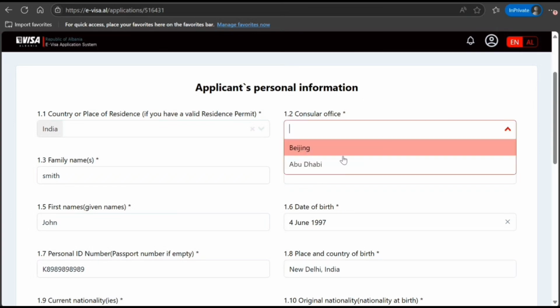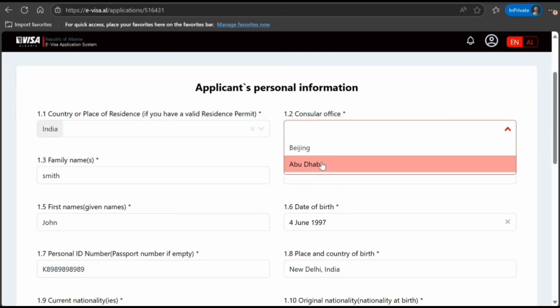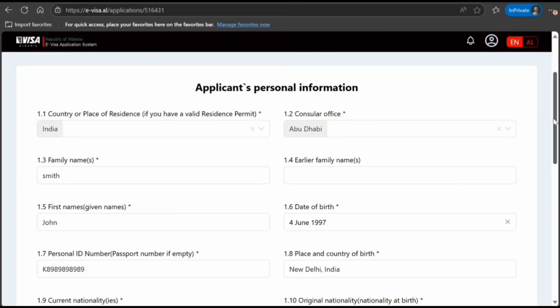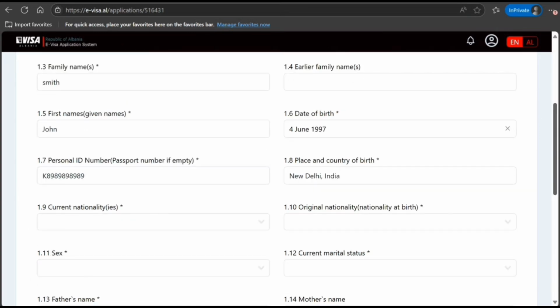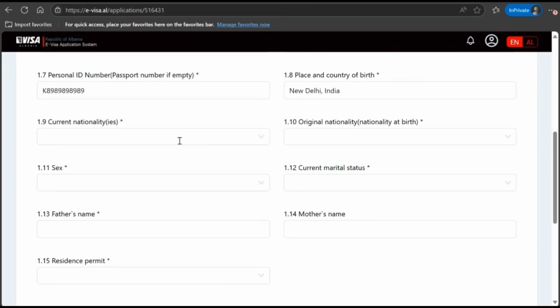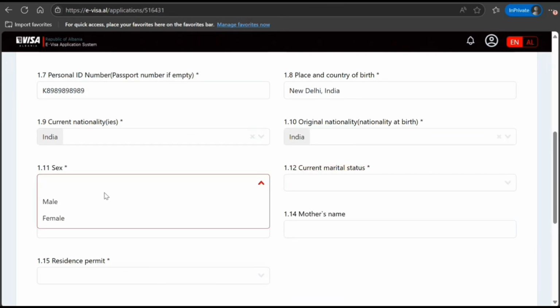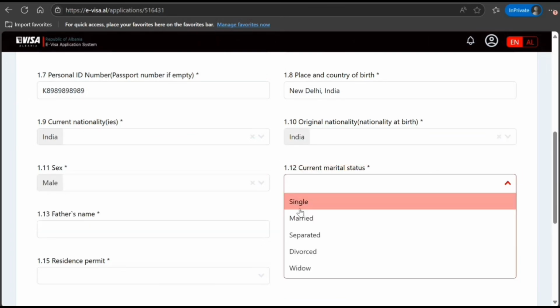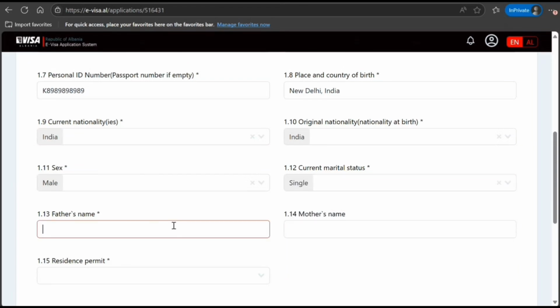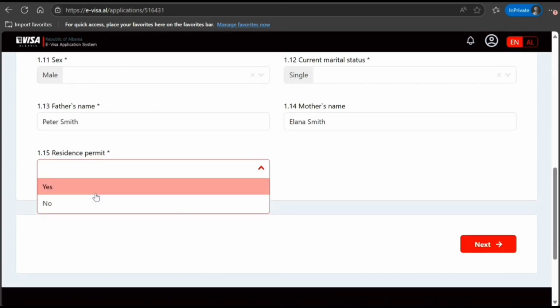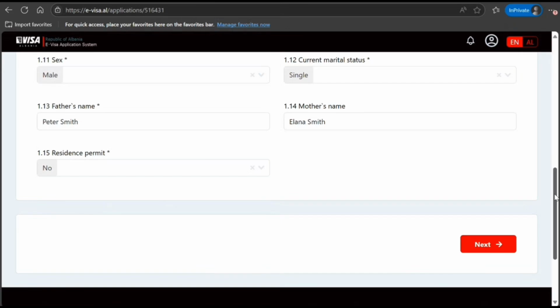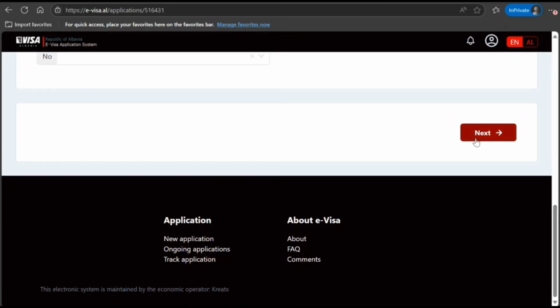Consular office, also based on your location. Current nationality. India does not allow dual nationality. Foreigners, nationality at birth. Gender. Marital status. Father's name, let's say Peter Smith. Mother's name, let's say Anna Smith. Residence permit. Do it as per your own case.